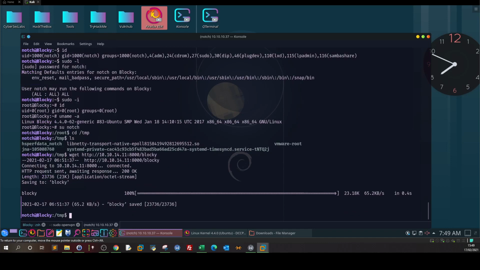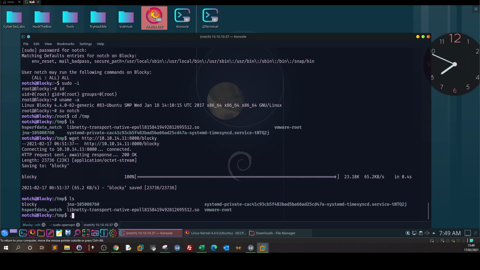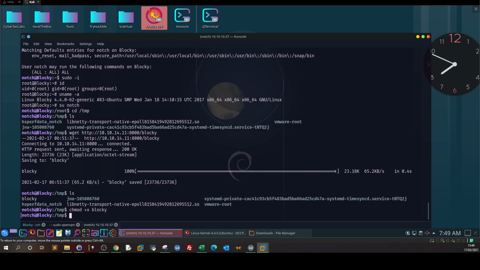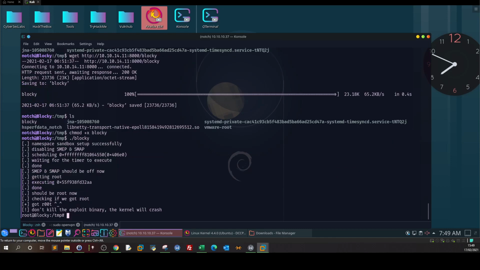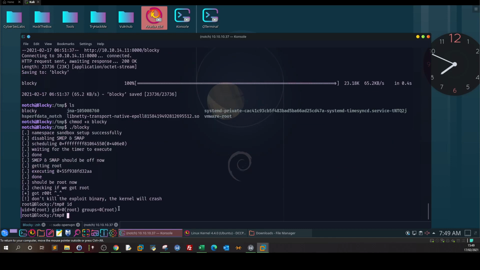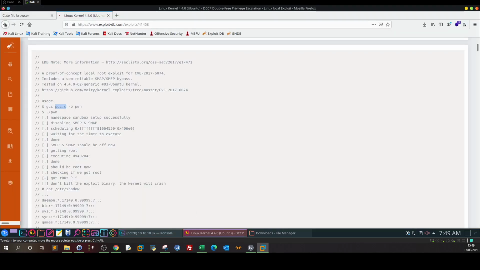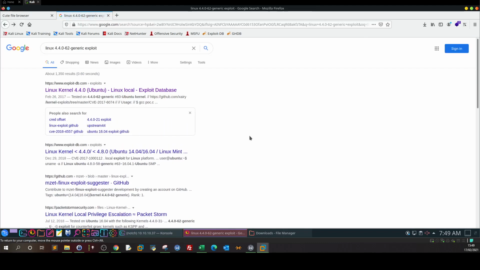Let's see here. ls. Let's run Blocky, or give it permissions first. Can we do that? chmod +x Blocky. Run it. id, and this is the root user. So these are two ways to get the root. Now, how can we find another way of doing this?